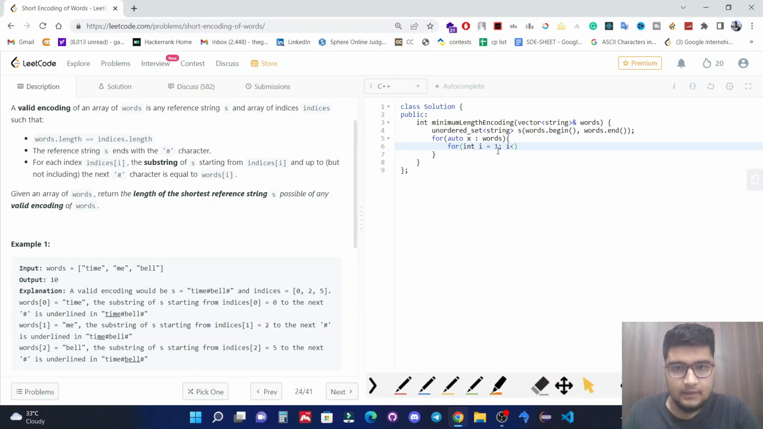i should be less than, like we will be counting till here, like first e, then me and ime. Okay, and i is equal to 1, i should be less than x dot size. x is basically the string. Like we have iterated through the for loop, so this x will be representing each string of the given vector. Okay, and i plus plus, and this should be s here.